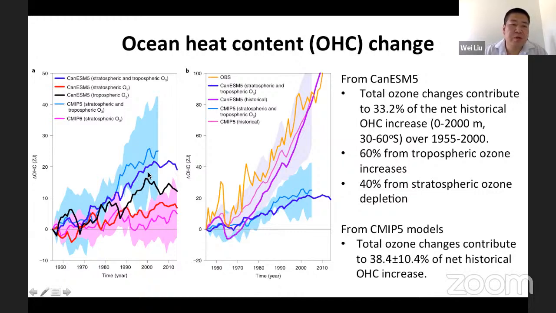So that's the blue curve I just mentioned. And then the red curve is the ocean heat content change due to stratospheric ozone depletion, while the black one is the difference between the two. So we can see 50% is from tropospheric ozone increase, but 40% is from stratospheric ozone depletion. And also the result is consistent with the simplified model simulation.